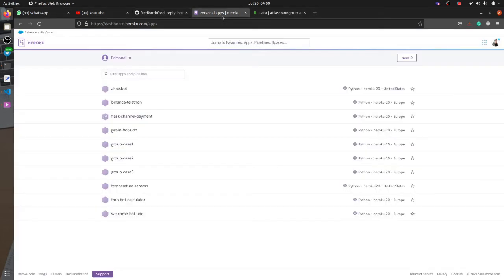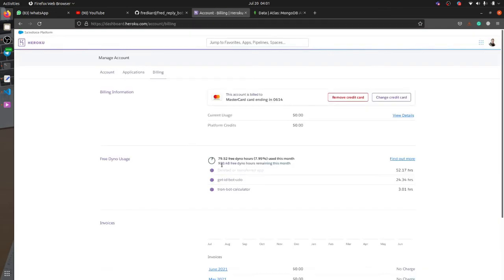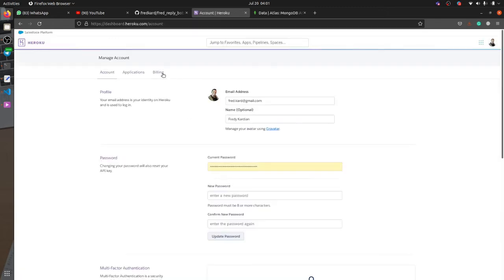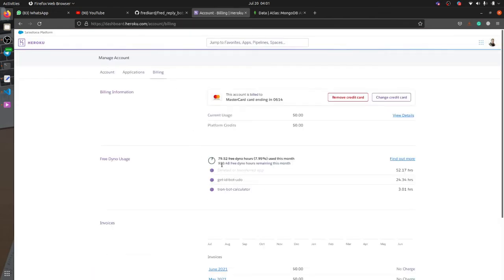Then we go to heroku.com. First, we need to have a Heroku account. You will get free 550 dyno hours per month, which equals only 22 days within a month. So you will have to register your credit card to get an extra 450 dyno hours, which is more than enough to run an app for a full month. Okay, let's continue.